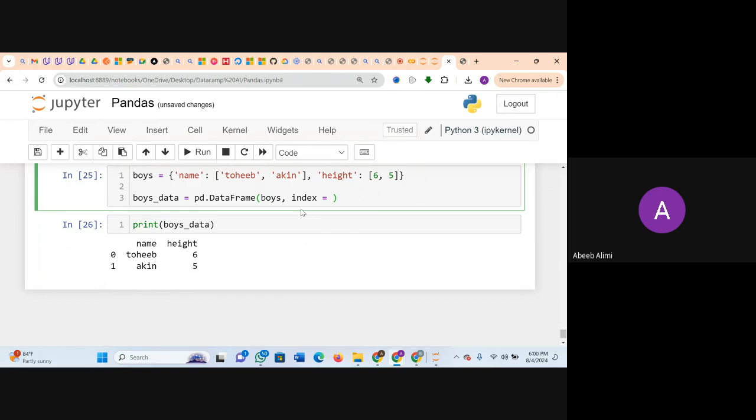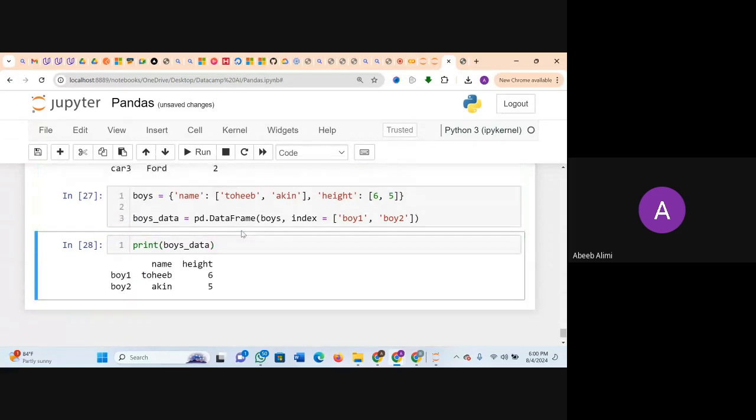You can now define the new index you want to use as opposed to 0 and 1. Do you understand? But don't forget, your index has to be the same number as the rows that you have. If you have 2 rows, you are defining 2 labels. So we put that also inside a list. Then come here and say this should be boy 1 as a string, then comma, boy 2. So if you run this and you come down here and you run this, what do you notice? Instead of 0, 1, you change this to boy 1 and boy 2.